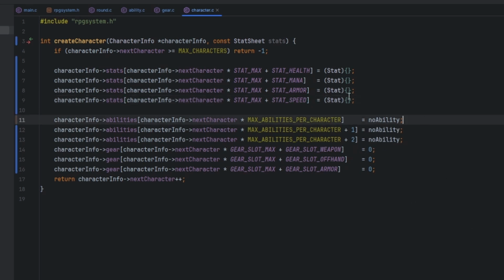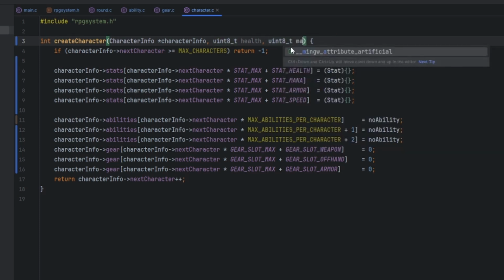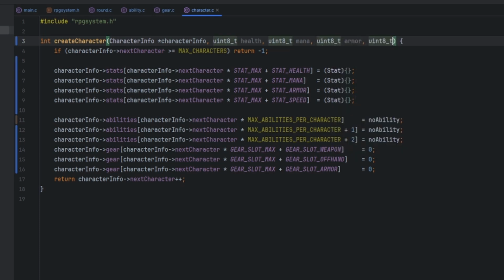Okay. Oh, yucky. So then what I'm going to do is instead of this, I'm going to now take in uint HTs for everything. I'm going to be the laziest person ever. Uint HT health, armor, mana. I'm going to keep it consistent. Mana, armor. Come on. Armor and this speed. Okay. So now we're going to pass those in.